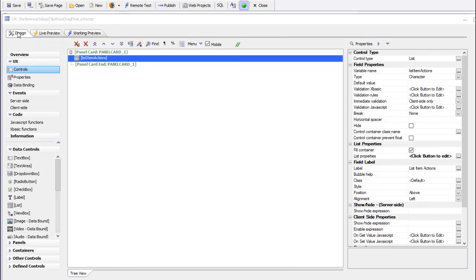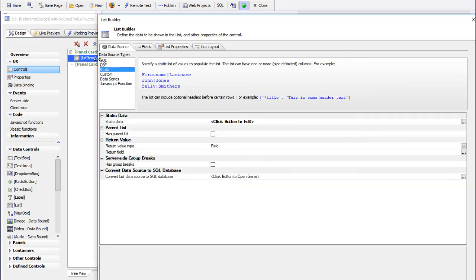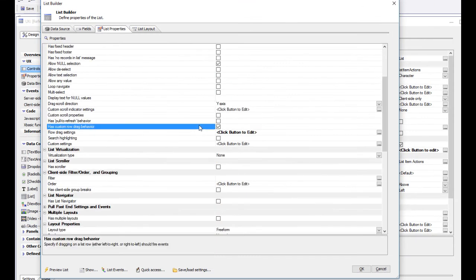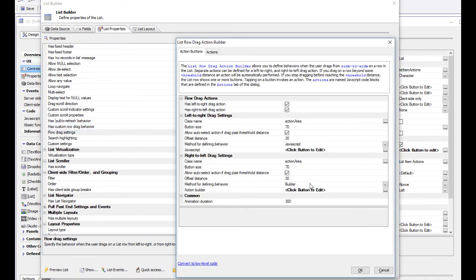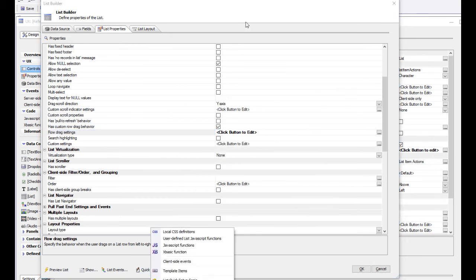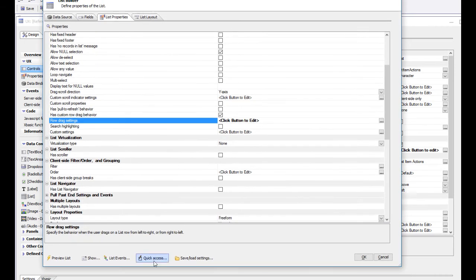So we'll go back now to our list control, and we can see that in the list control under list properties, there's a property here called has custom row drag behavior, and then if you check that checkbox, then you get this builder over here where you can define the actions. Now there's also a shortcut to get to this genie over here by just going here quick access, and then on the quick access menu you can go directly to the row drag settings.